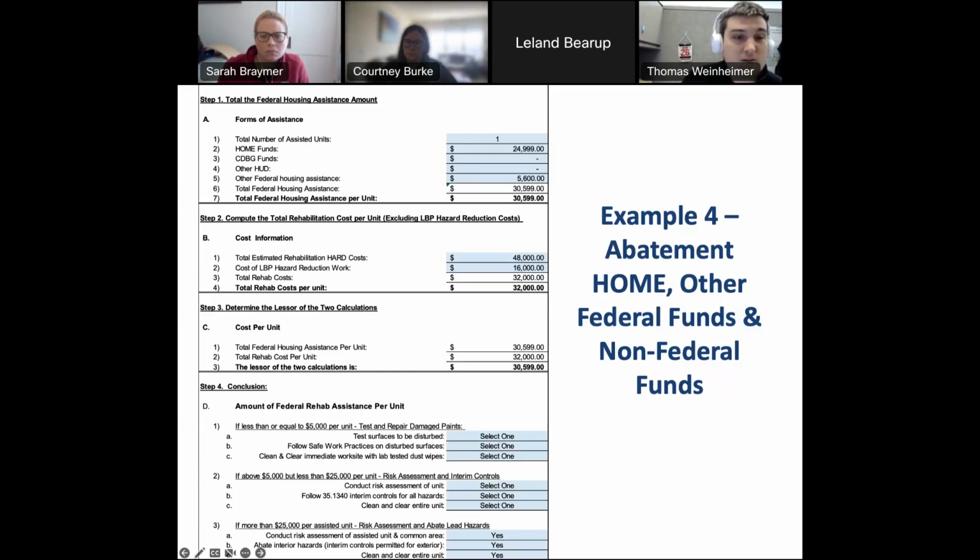So these are just some examples of different circumstances that you can see, and in this example is kind of what we're hammering on. Don't be afraid, because just because you're at $24,999 doesn't mean you wouldn't also trigger abatement with other funding sources.